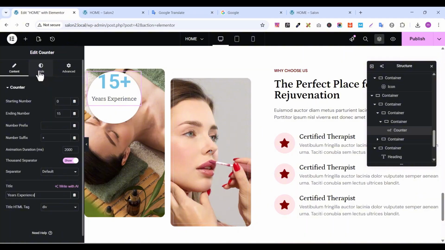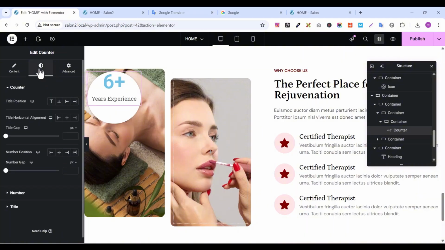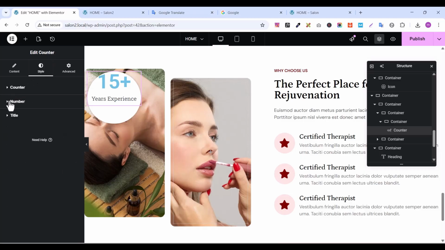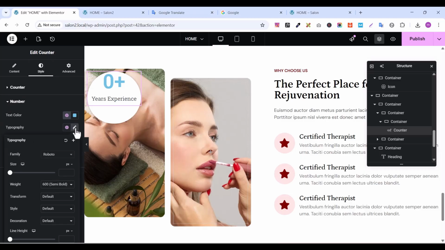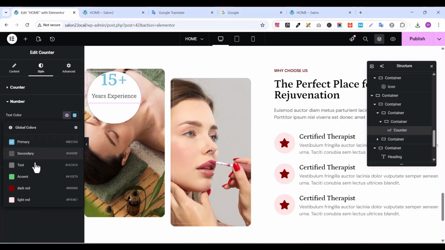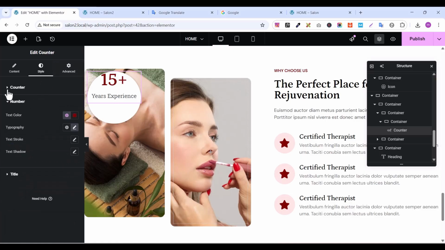Let's go to style. On the number here, click on typography. Change the font family to Petrona. Increase the font size to 60. Good, like this. So let's go back, let's change the color to our dark color, like this. Good. So from here, let's go to the title.